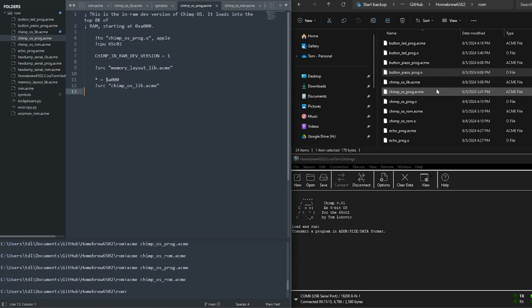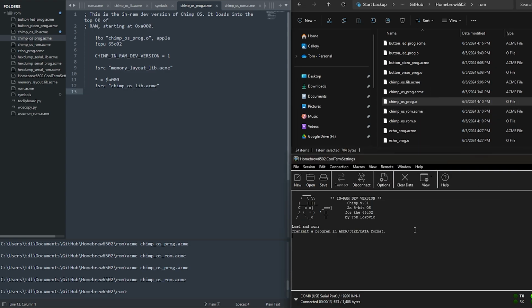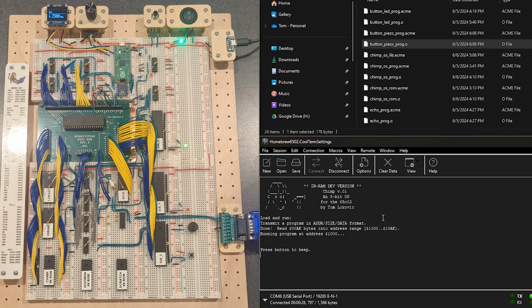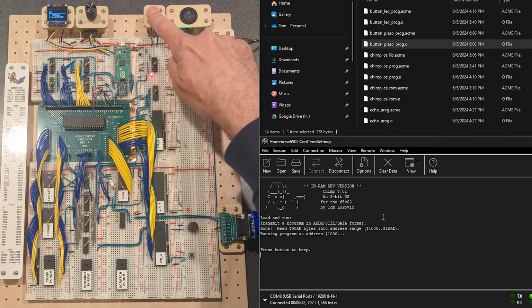And so if I take the program version of the OS, then it installs the in-RAM dev version where the chimp has a hard hat and hammer. This is now running in RAM, but it's all the same code. And so under that one, I can actually run, for example, the same piezo program. And when I reset, it's just going to go back to the ROM version.